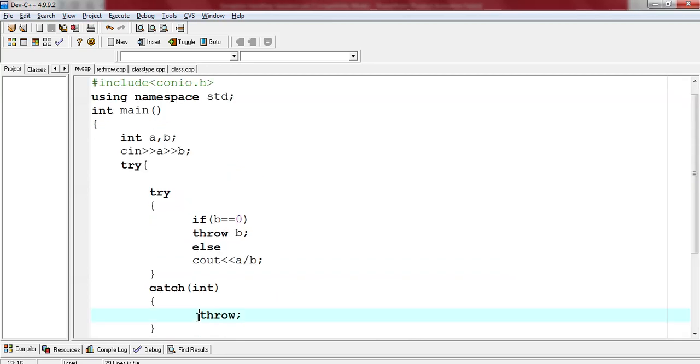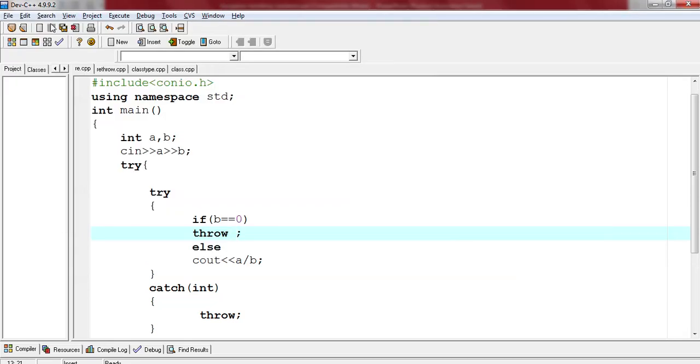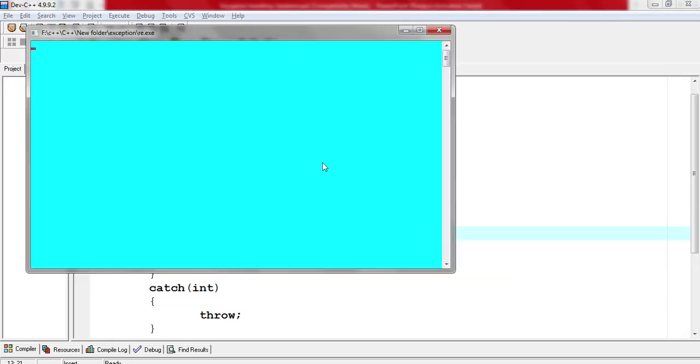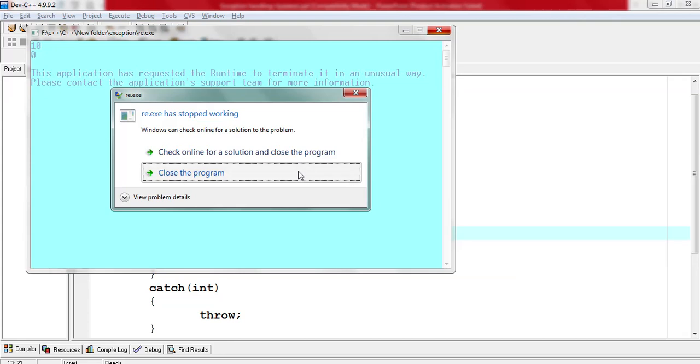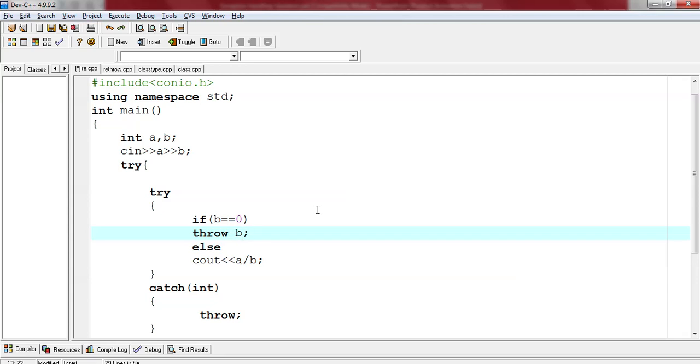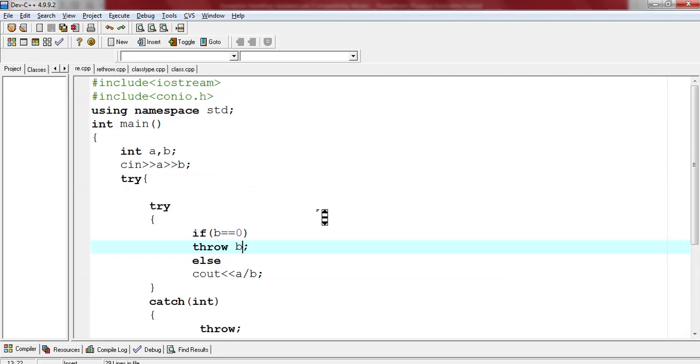I told you in a catch, while rethrowing, you can use the throw keyword alone, but if I write it here like this, see here, this application has requested a runtime terminate, so you cannot write it like this. This is all about your rethrowing.